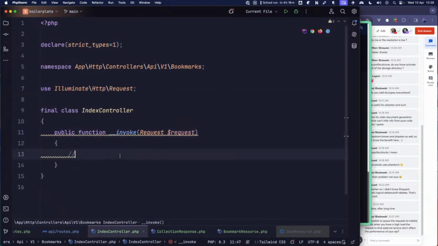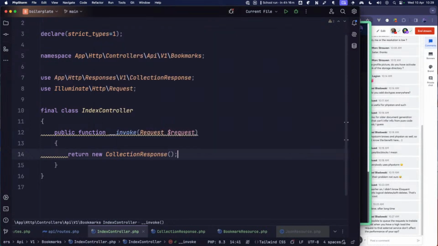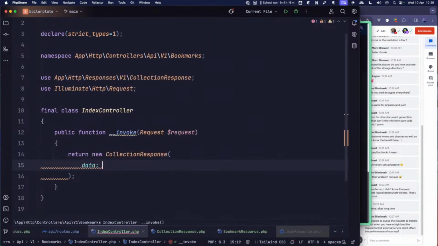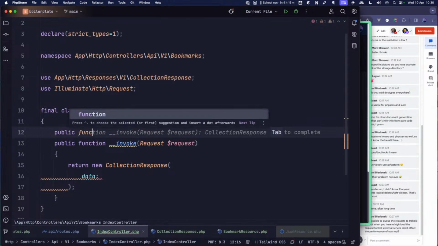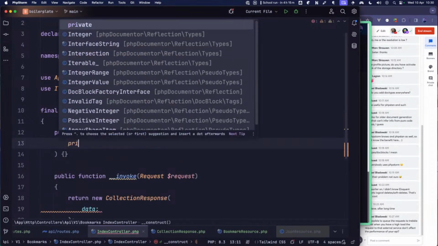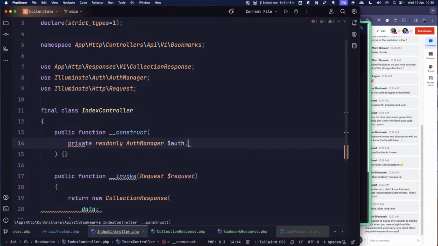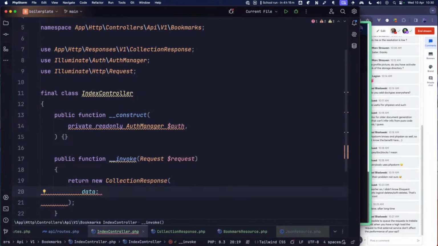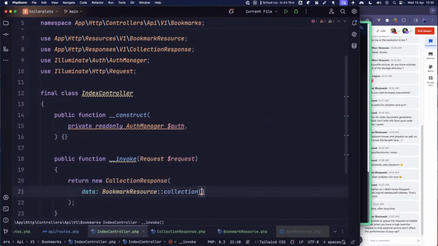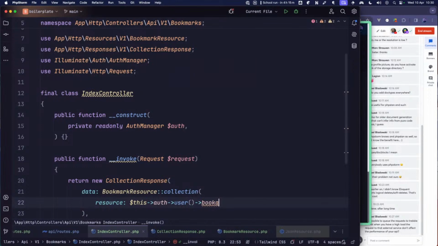Make that read only, index controller. So what we can do is say return a new collection response where the data is, if we say public function construct, let's get the auth manager pulled in. So private read only auth manager auth, and down here we can say the data is a bookmark resource collection, where the resource is actually going to be this auth user bookmarks.